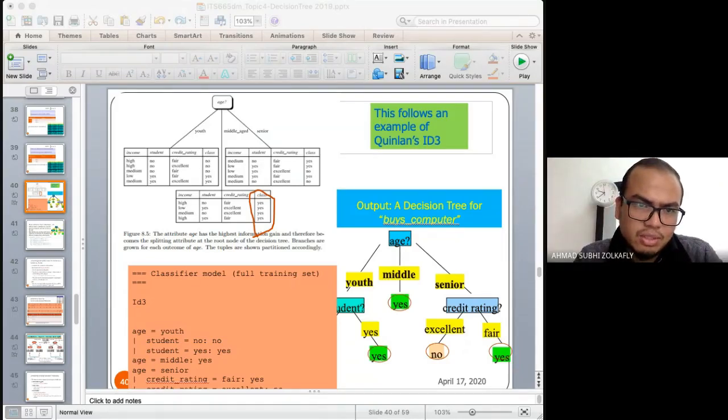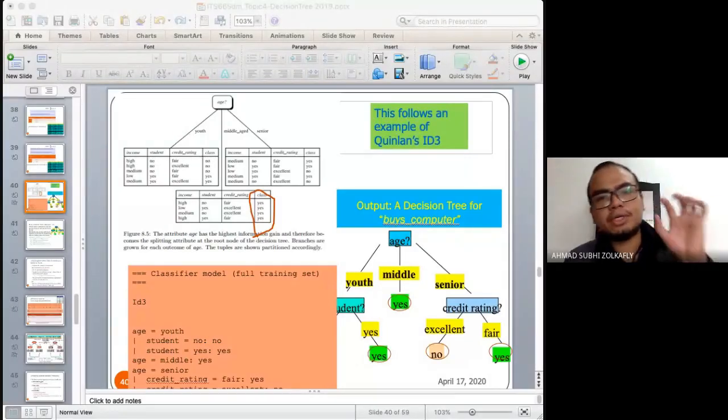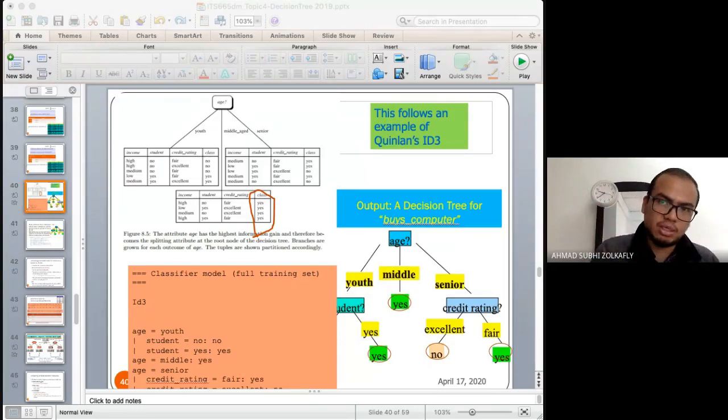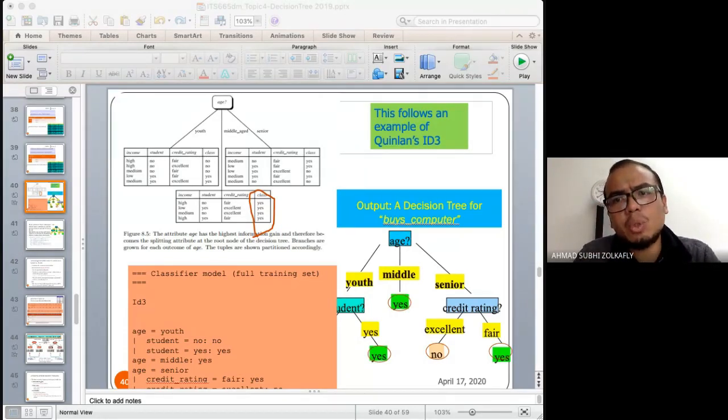So that's why we use if-then. If age equals young and student equals no, then buys computer equals no. This is the rule extraction from our buys computer decision tree. We extract the rules. For example, if age equals middle age, then buys computer will be yes. If age equals old and credit rating equals excellent, then buys computer equals yes.